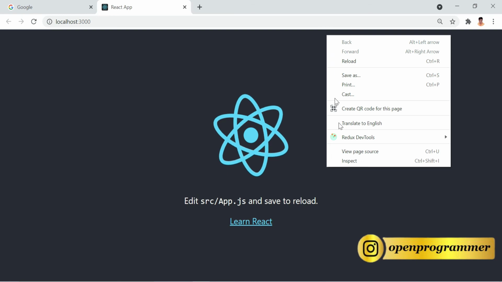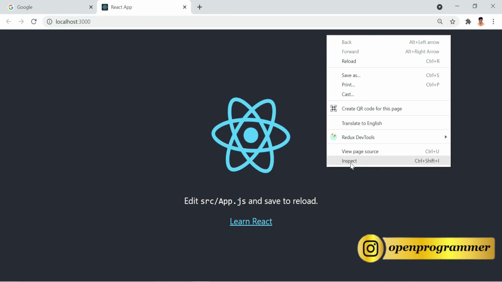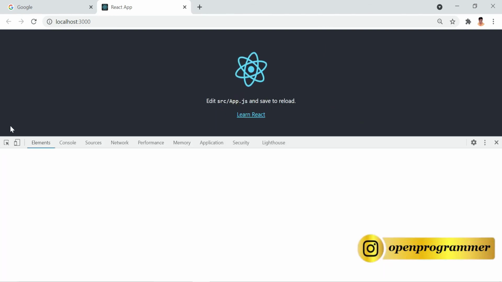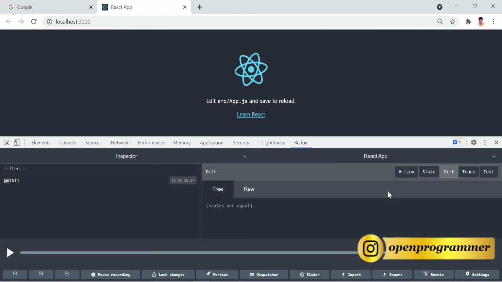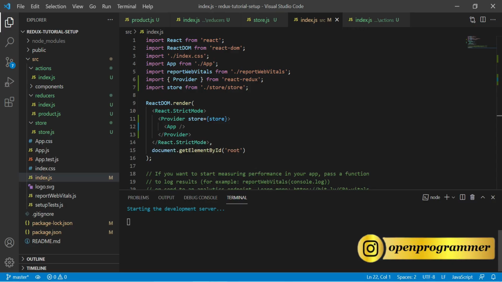So let's open the developer tools, right click on the browser and click on inspect, and now you can see this tab, click on it, and now you can see this is the Redux DevTools. So if we click on the state, inside this state we can see product and data. As of now this is a blank state, so we are successfully able to see the state in the browser. So this is for the store.